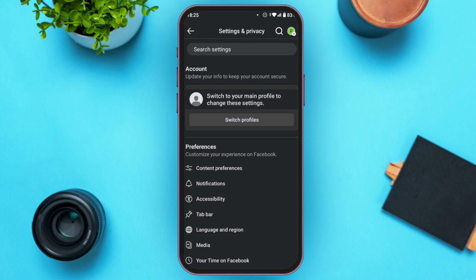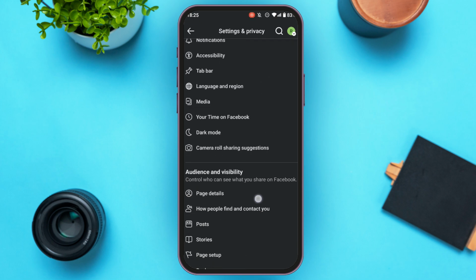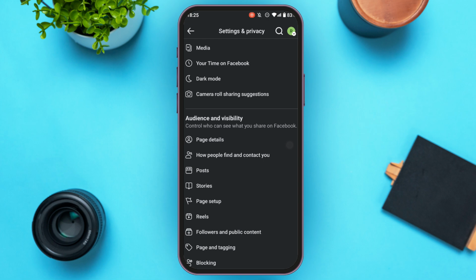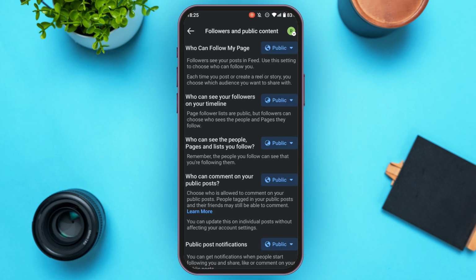Here you'll be able to find several options. Scroll down. Under the audience and visibility section, you'll be able to find the option for followers and public content. All you have to do is tap on it. Now you can see over here, you'll be led to this kind of interface.